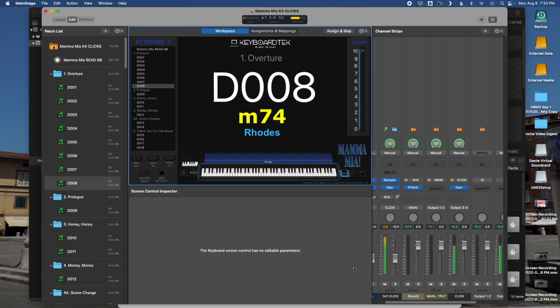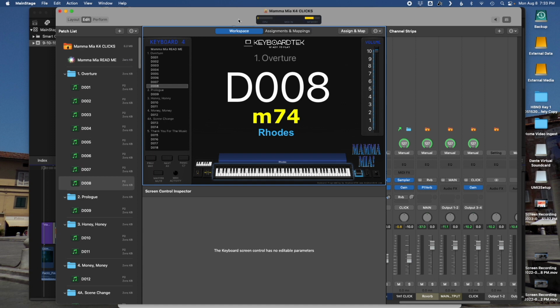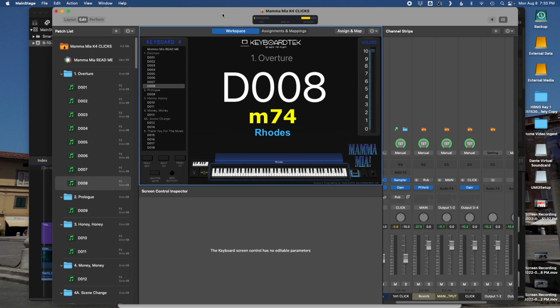So that is how you set up the Mamma Mia click tracks from KeyboardTek. I hope you find this interesting. In part 2, we'll talk about moving these click tracks into a different book. It's not too difficult, but you need to know how MainStage is structured so that all the files end up where they need to be.